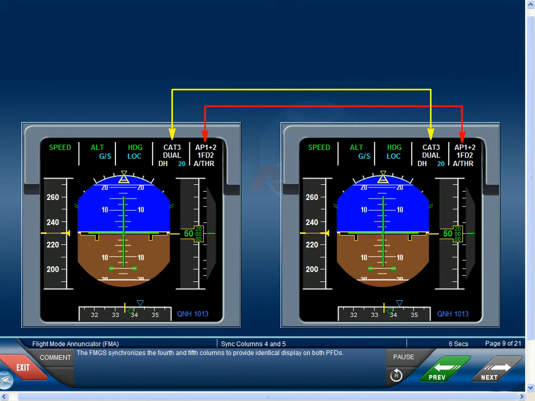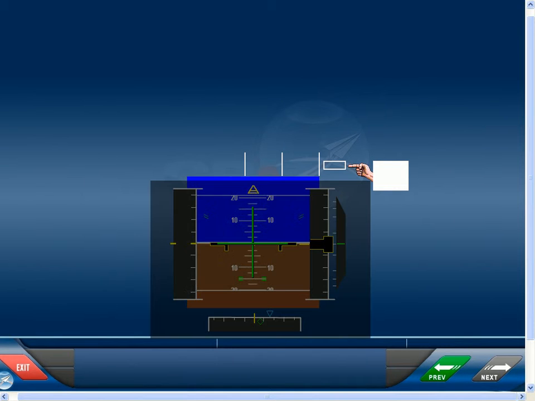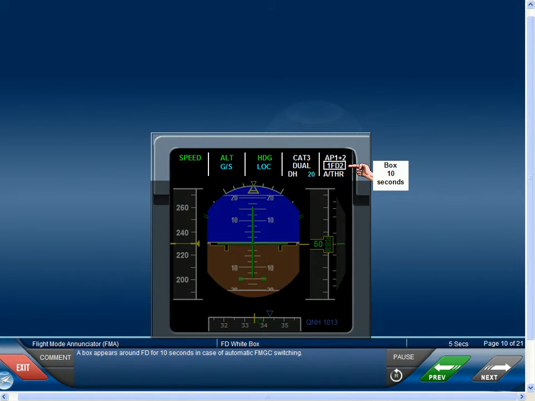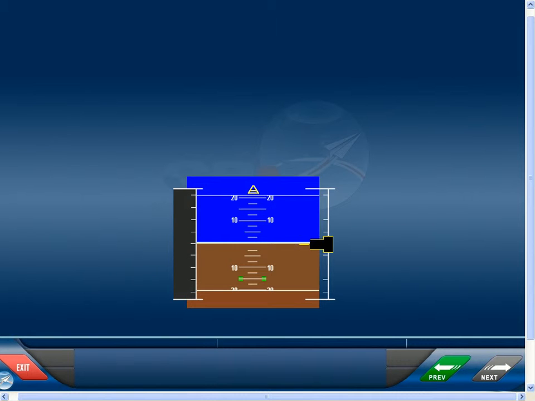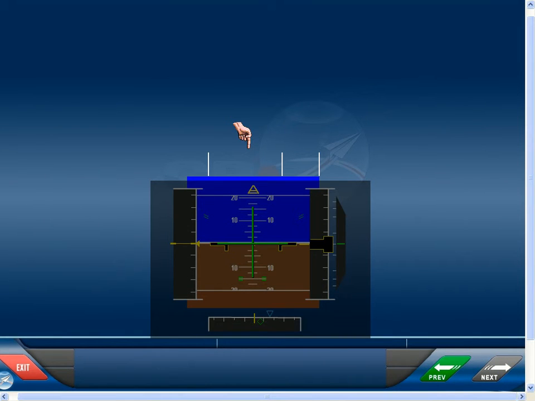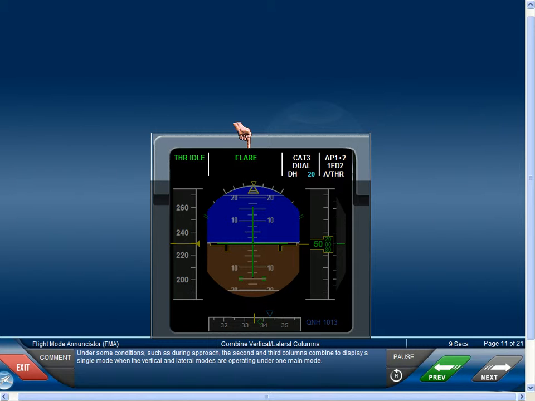The FMGS synchronizes the fourth and fifth columns to provide identical display on both PFDs. A box appears around flight director for 10 seconds in case of automatic FMGC switching. Under some conditions, such as during approach, the second and third columns combine to display a single mode when the vertical and lateral modes are operating under one main mode.